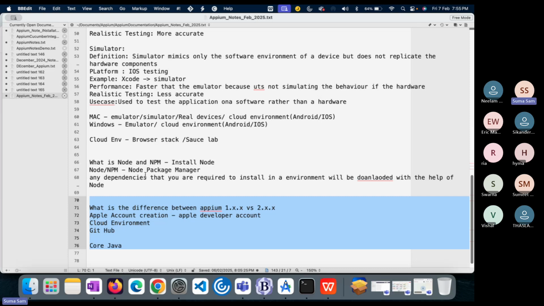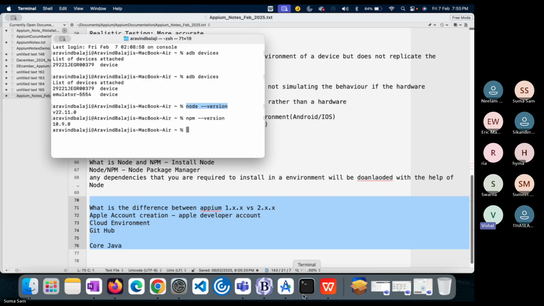Yes. If I need to check if Node.js and npm are already installed, and what is the path, what should be the command? Oh, you can go to your command prompt and just type node space double hyphen version. And with respect to the path, if you have installed it, the path will be set by default. So you don't need to worry about the path.